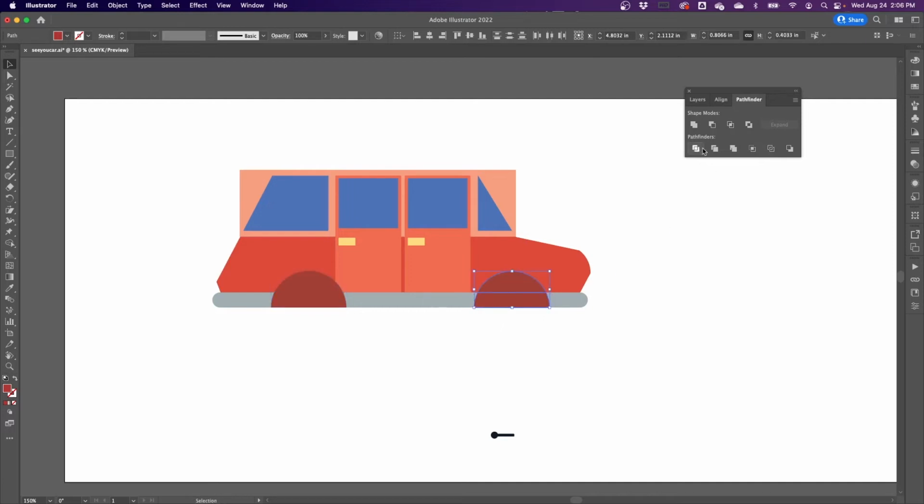So I'm going to do that again for this one. I'm going to do that for the bumper. And then I'm going to get rid of the corners here. That should be all I need to fix on here. So now I can grab my trailer hitch and just add it onto the end here.